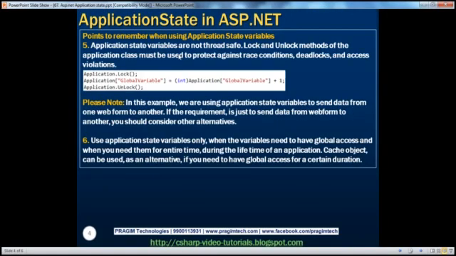Application state variables are not thread safe. Application state variables have global access and all sessions can read and write to them, so there could be concurrency related issues. That's why you have to synchronize access to an application level variable. That's why the application object provides lock and unlock methods.